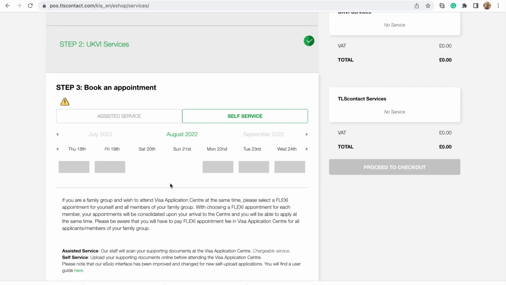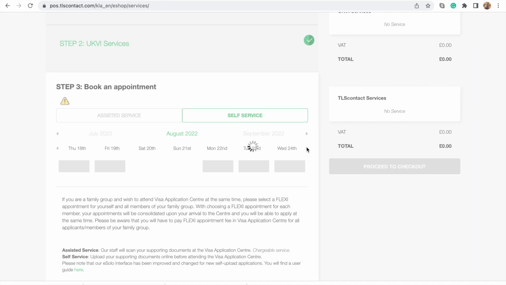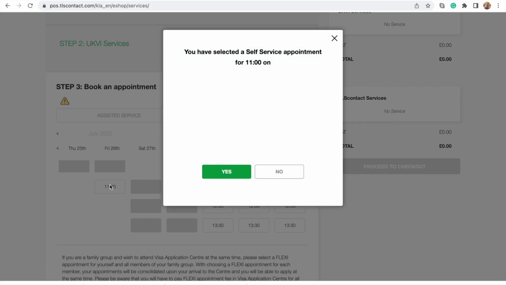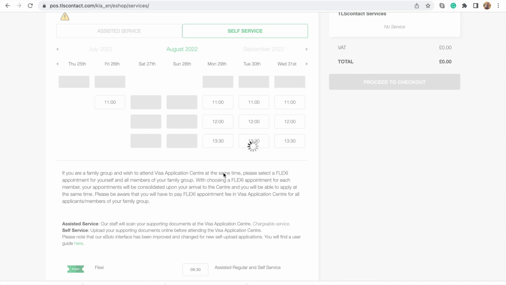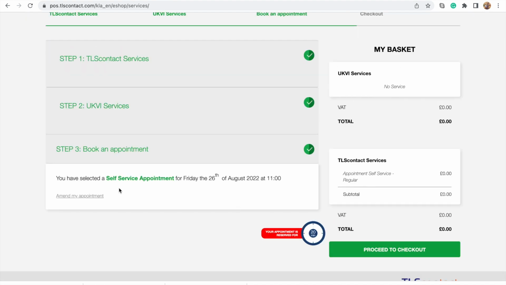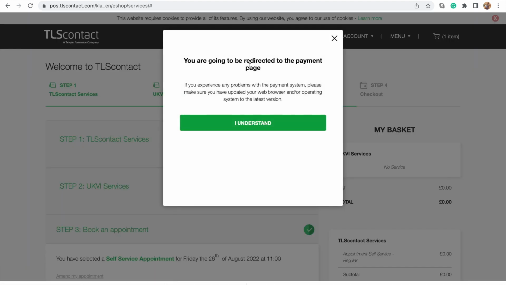Here, I didn't see any free slot, so I just pressed that arrow to have a look at the next week. The next week I got a slot on Friday 11, and then I selected that. So I have selected this 26th of August, and yeah, proceed to check out.